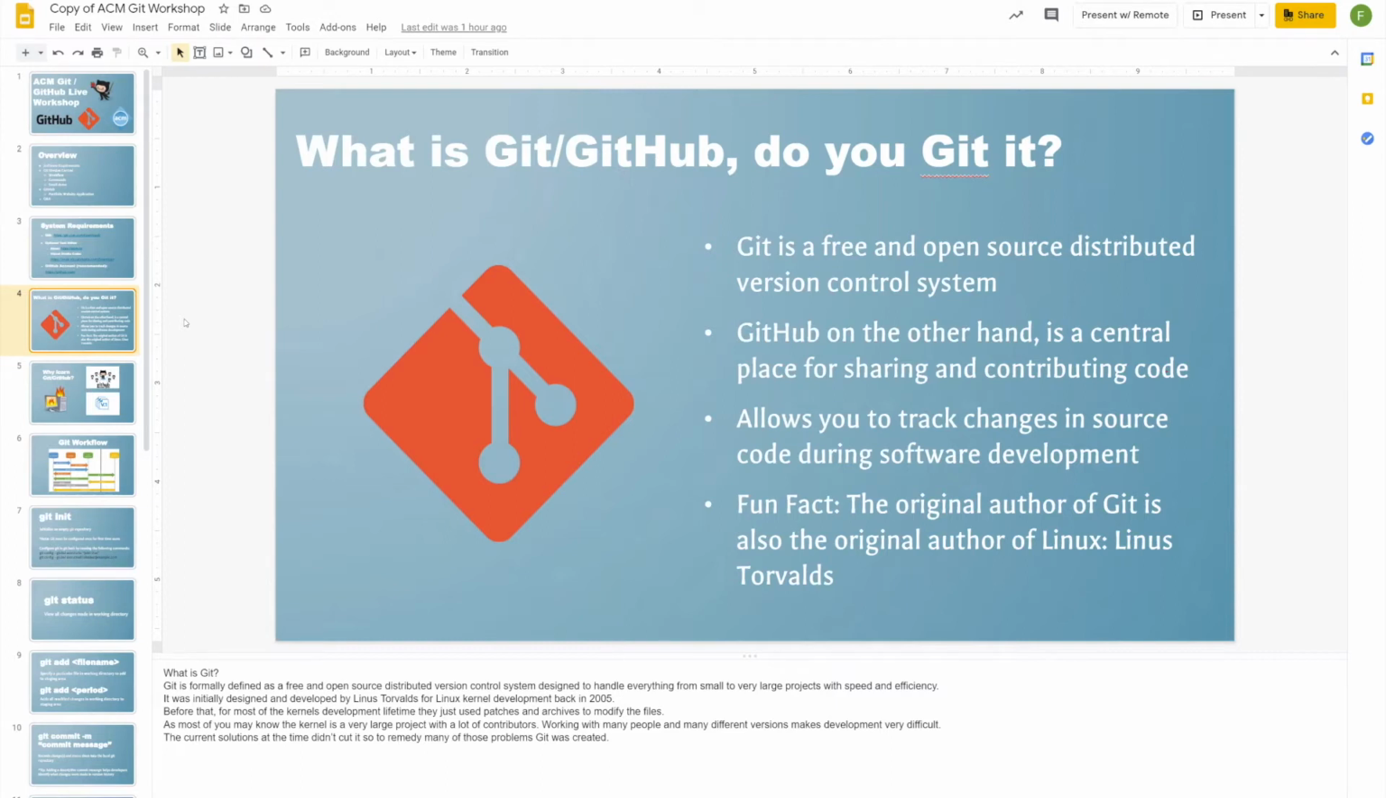And the difference between Git and GitHub is that with Git, you're able to track your changes in source code during software development. And with GitHub as well, you're able to see the changes that you or your teammates make when you're working on a project. And a fun fact about Git is that the original author of Git is also the original author of Linux, whose name is Linus Torvalds. He created Git to help him while he was working on the Linux operating system.